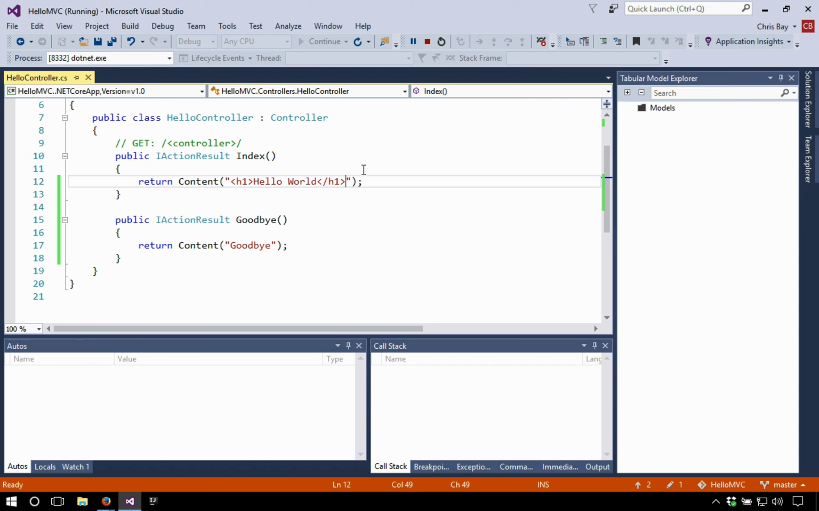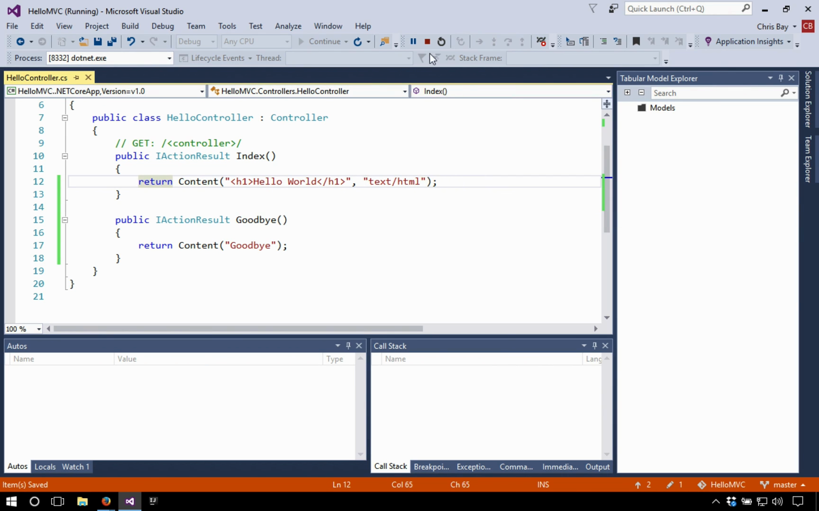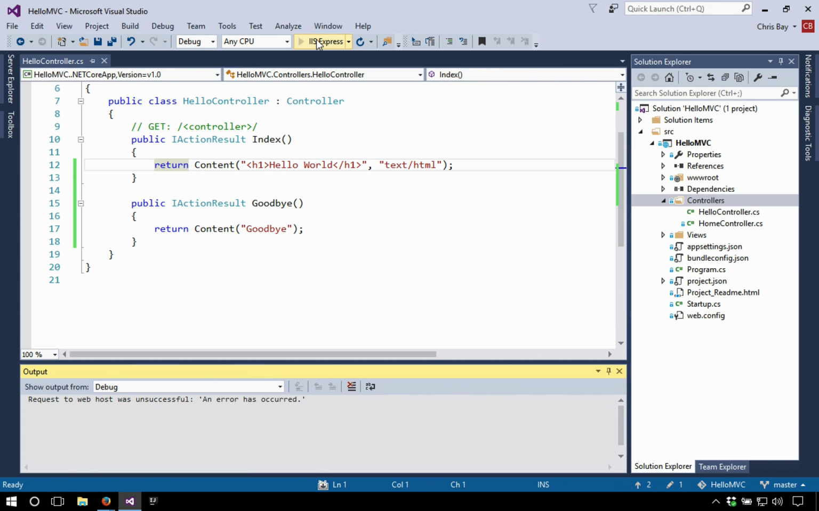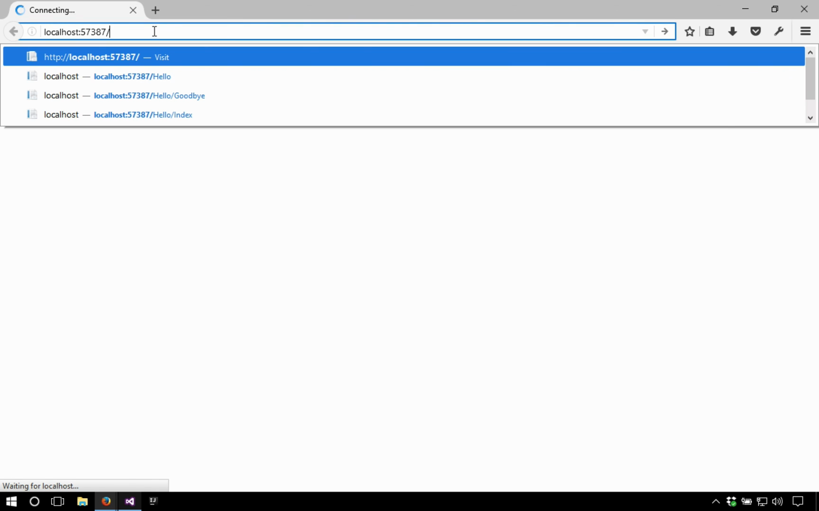There's an optional second parameter to this content method that is the content type. So we can explicitly specify the content type of our response here as being of type text/html. And again, we're going to need to restart our server. And let's go to /hello. And there we have it. That was actually rendered as HTML within the browser as an H1 element.